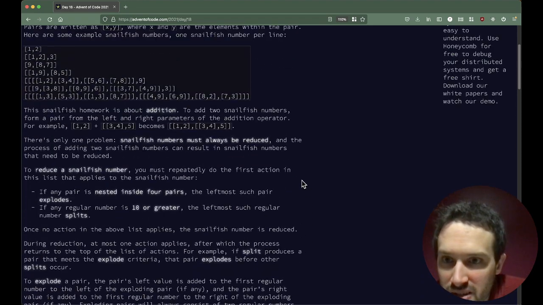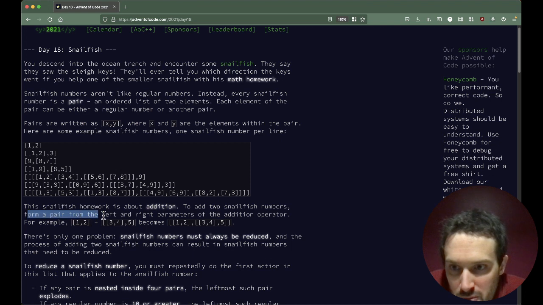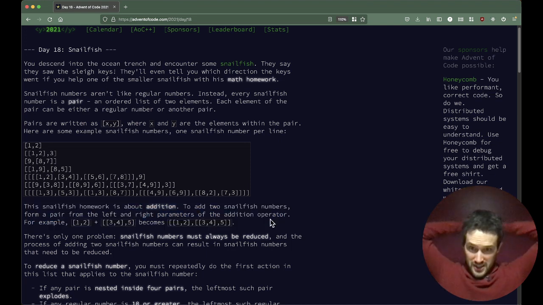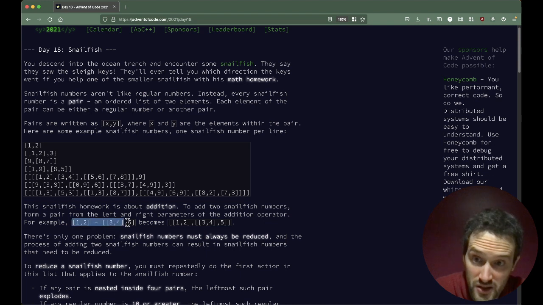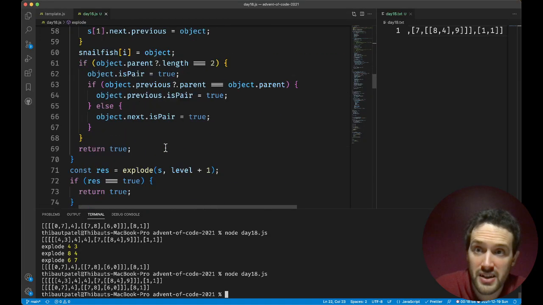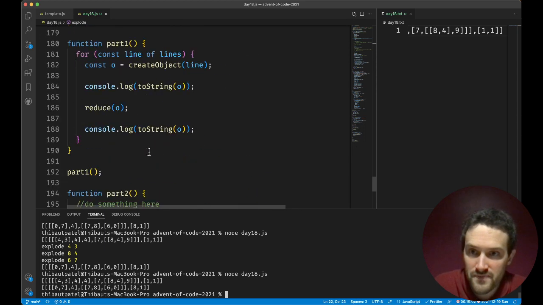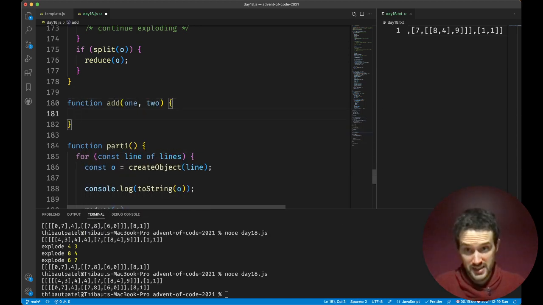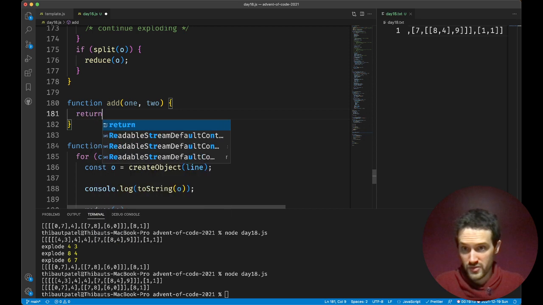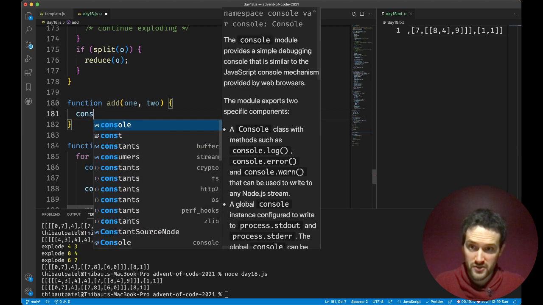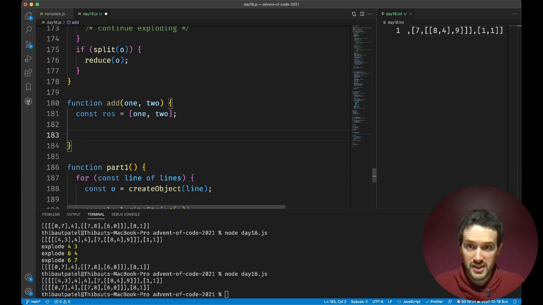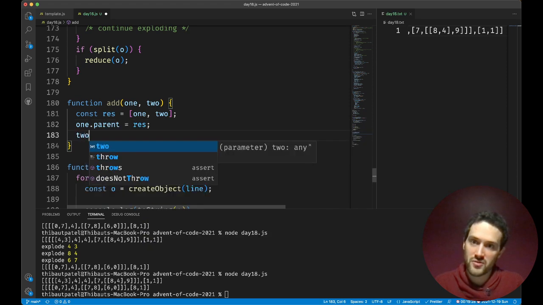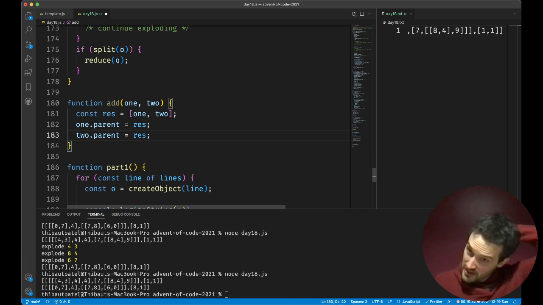Where is the addition? Okay. Form a pair from the left and right parameters. Oh, nice. The good thing is we are never using the level, so that's good. Okay, let's do that. Function add 1, 2. We're gonna say return. No. Const res equal 1, 2. And then we need to do 1.parent equal res, 2.parent equal res.